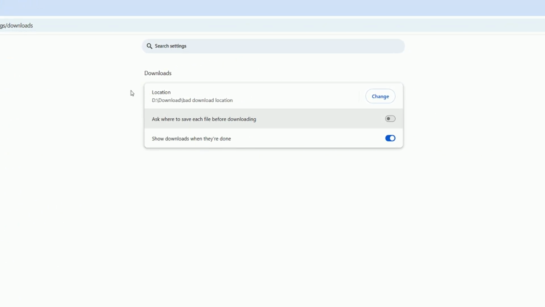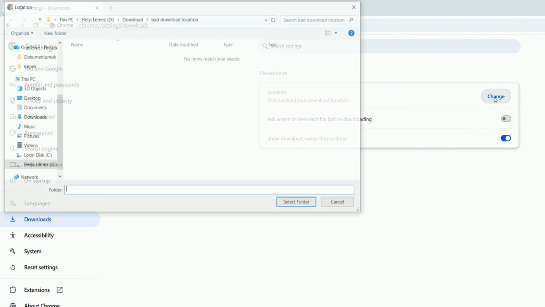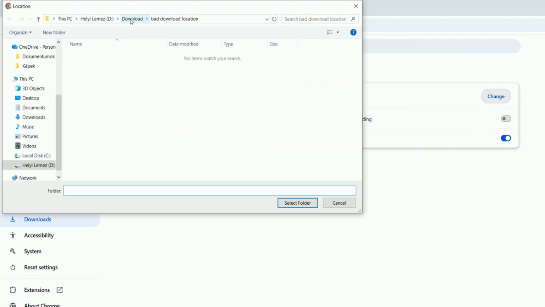To change it, click the Change button. Now choose the folder where you want all future downloads to be saved. Once you select the folder, Chrome will automatically use that location for new downloads.